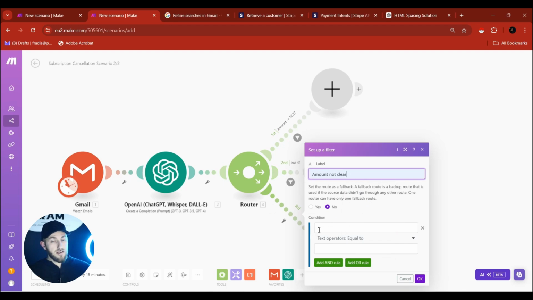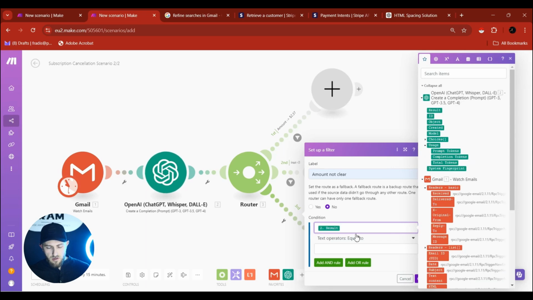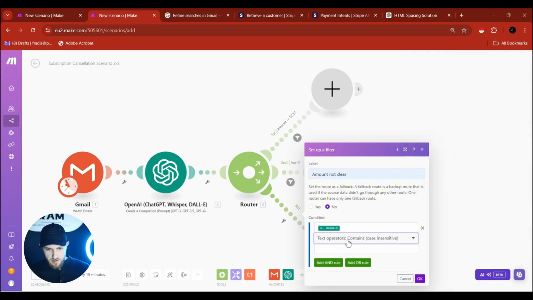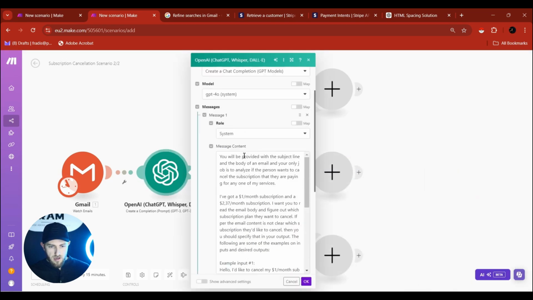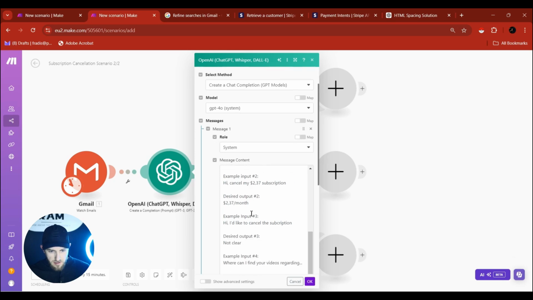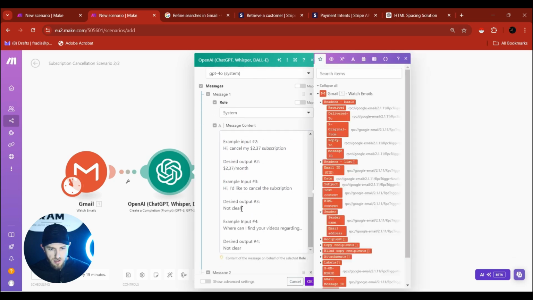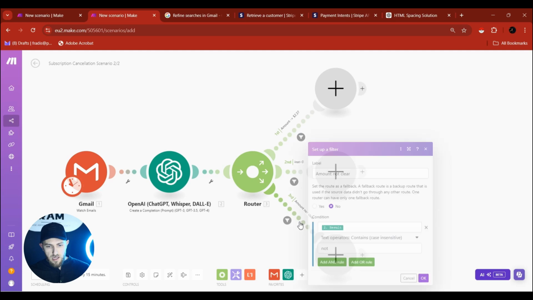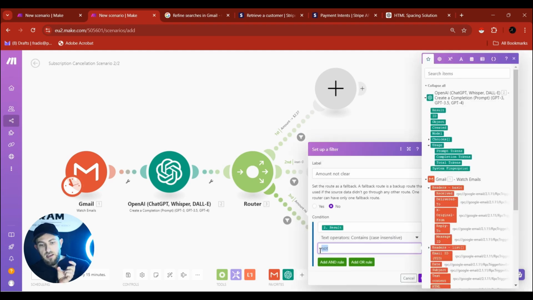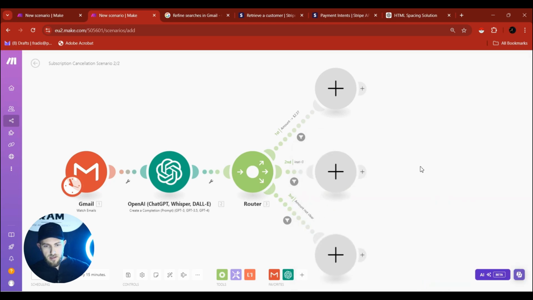so that we receive a message either on Slack or Discord, or you can send an email to yourself or something like that. So the condition is going to be result contains, case insensitive, not, then we click on OK. And the reason for that is because over here at the system prompt I have specified the desired output is going to be not clear if the message is not very clear on which subscription they want to cancel. Okay, so if amount not clear, it means that that specific message is going to contain not. So we'll click on OK, and then we're going to set up something over here.